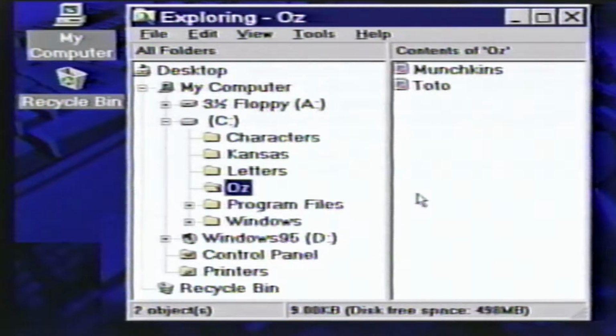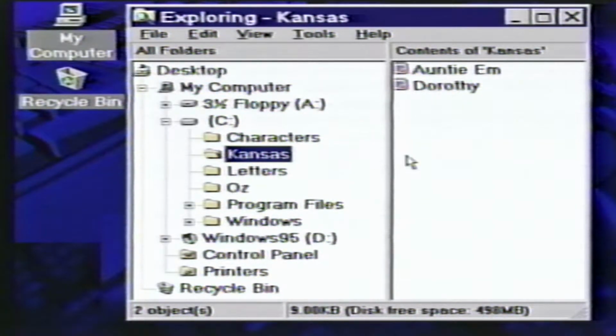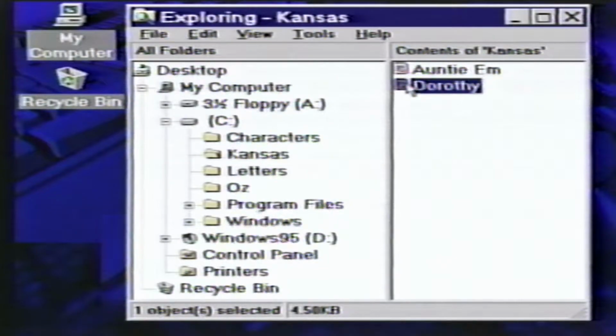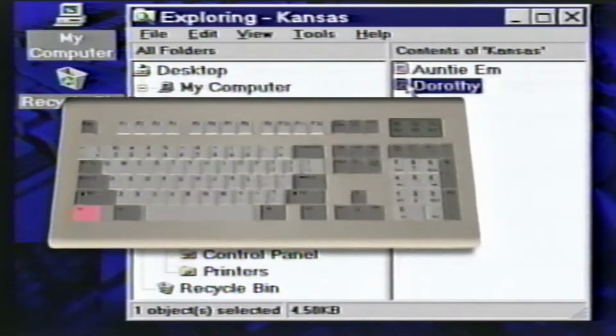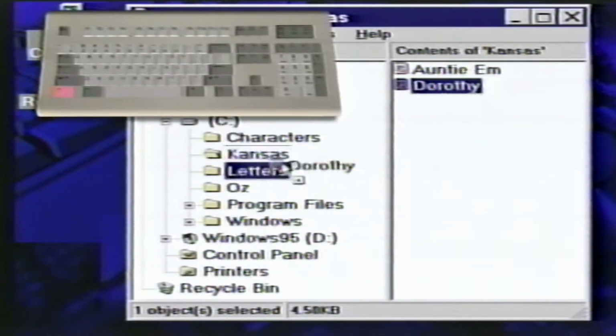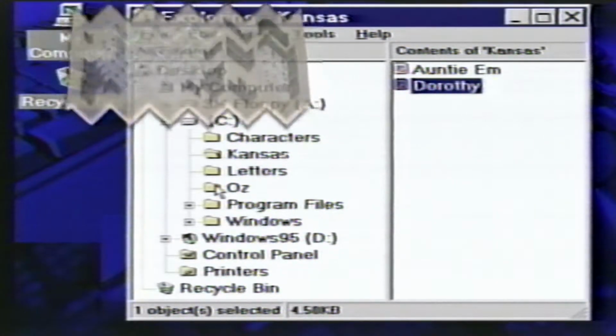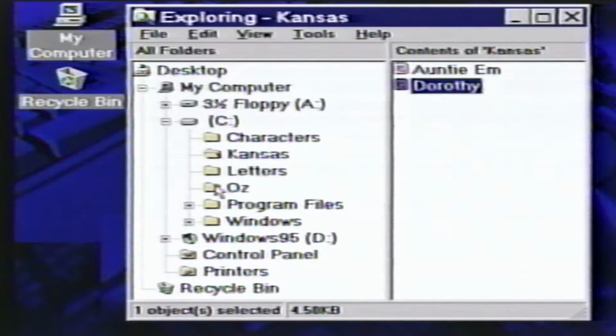Say we want to copy a file. Let's copy Dorothy so she's in both Kansas and Oz. There are two ways to copy. Using the first method, we'll click the file with the left mouse button and hold it down. Then we hold the Control key on our keyboard, drag the file to the Oz folder, and release both the mouse button and the Control key. Now Dorothy is in Kansas and Oz.